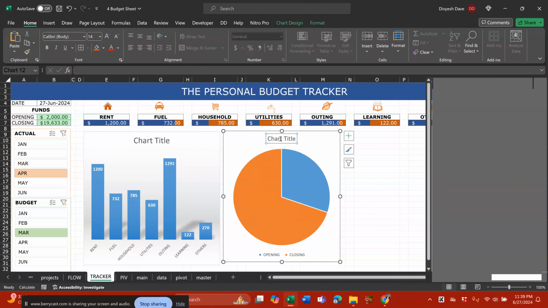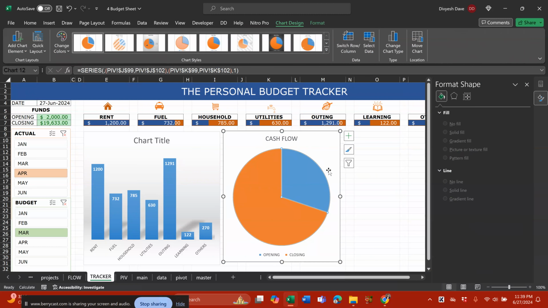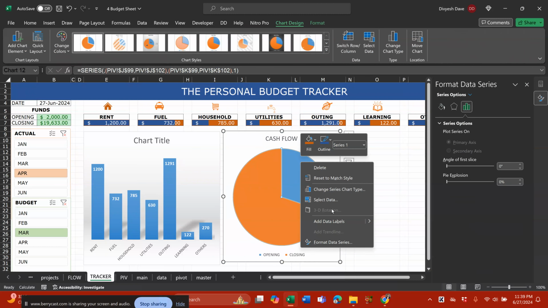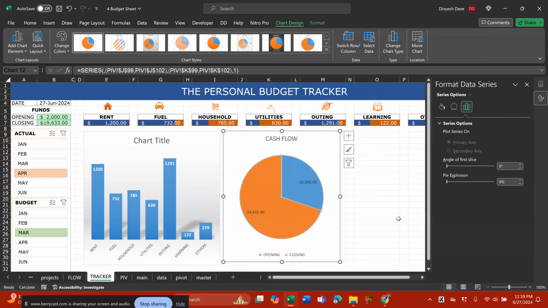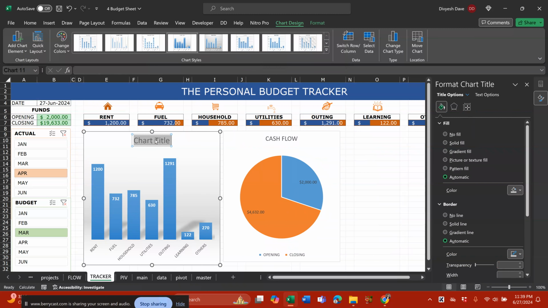Now you can change the title. Let's say cash flow, opening, closing, and you want to add the numbers. You can add data labels, like something like this, and basically you can just go through each and every section and learn it. Okay, so this is expenses summary, you can name it that.